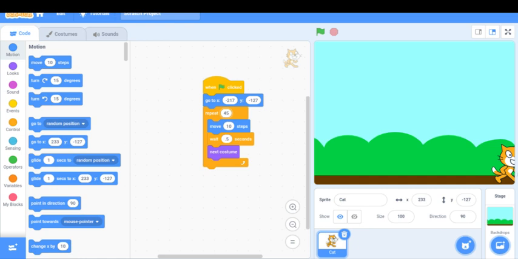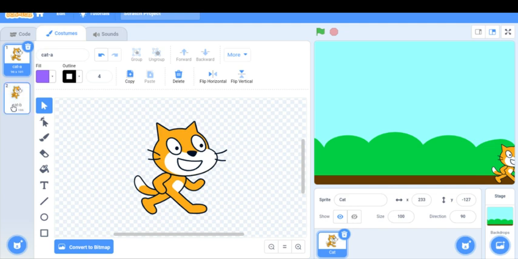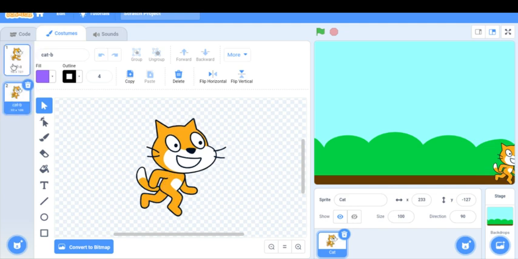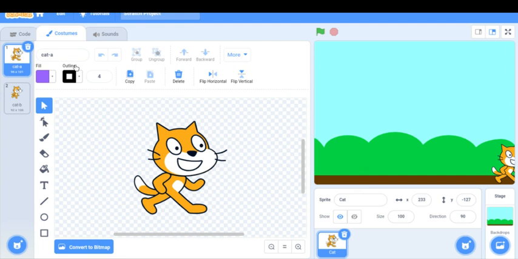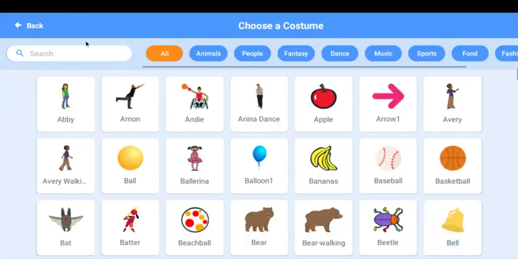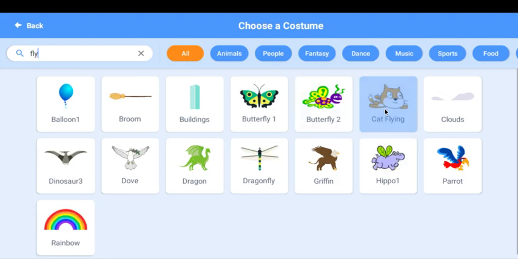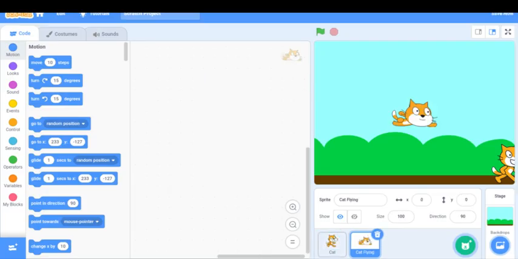So when he reaches here, we want him to fly off. So as you can see, we come here to costumes. We have different costumes, we have this costume, we have that costume. So as you can see, we really do not have the other costume that flies. So what do we do? We come here and we go to choose a sprite, and we can say fly. Yes, we have the flying cat here. So here we go. We have two different cats, but we want to create an illusion like it's one cat.